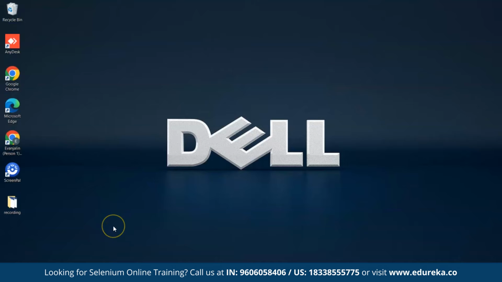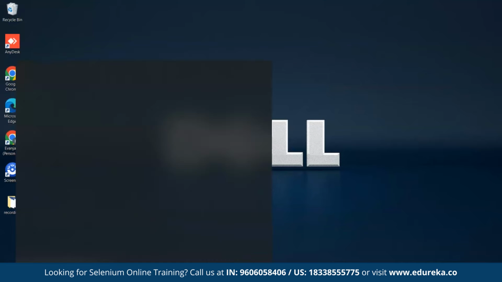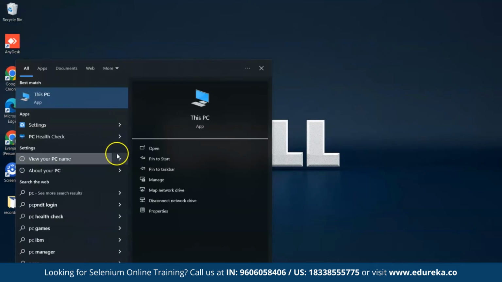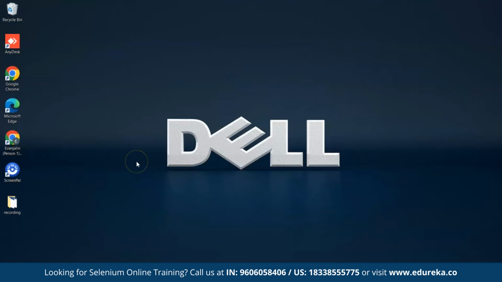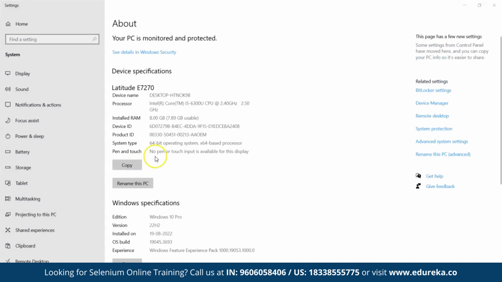Before downloading Python, go to the search bar and search for PC. You can see PC here, right click on it, go to properties. You will find system type. My system type is 64 bits operating system, so I can download 64 bits Python. But if you have 32 bits, you can download only 32 bits. So make sure you check this once, then go for the download.